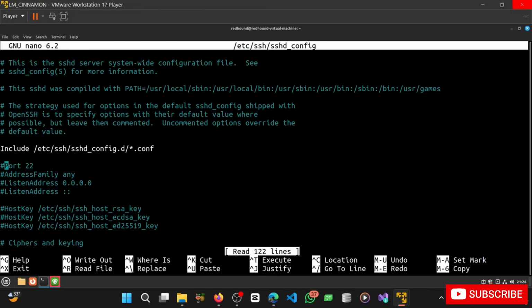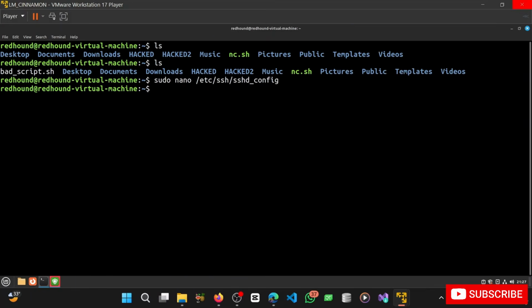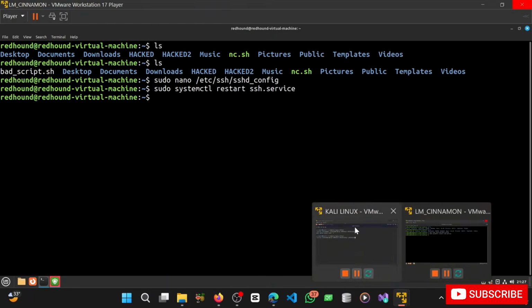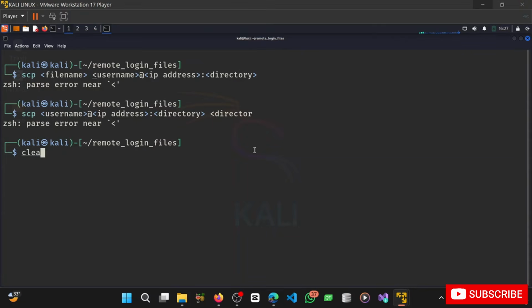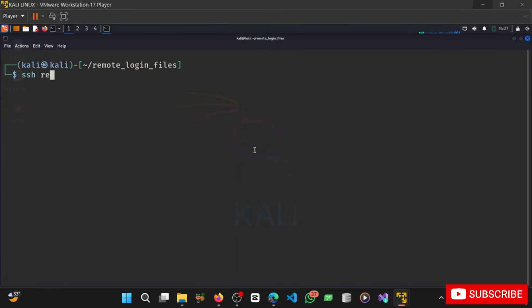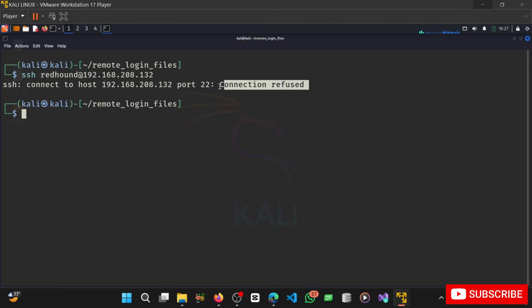So I'm going to uncomment this and give it a different port number. So let's call this port number 44. We're going to save this, Ctrl S, then Ctrl X. Now we have to restart this service to make the changes reflect. So ssh service. Okay, so now let's try to see if we can connect to the target machine from our attacker's machine. So ssh redhound at 192.168.208.132, right? Okay, let's see. You see, connection refused. Why?